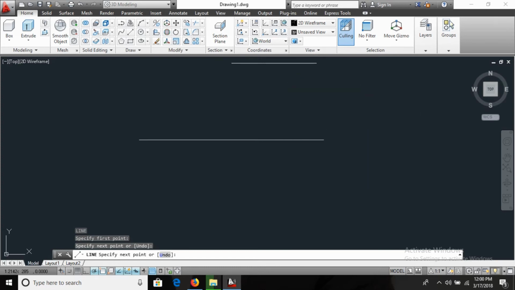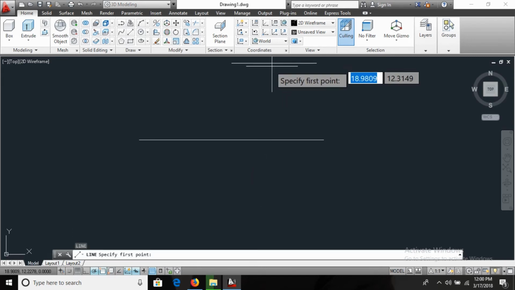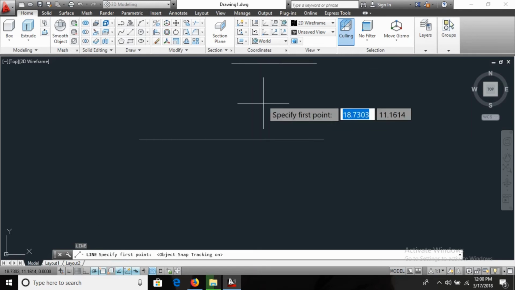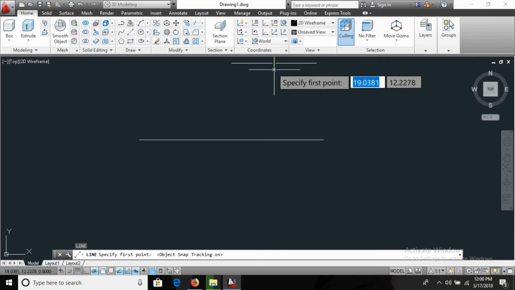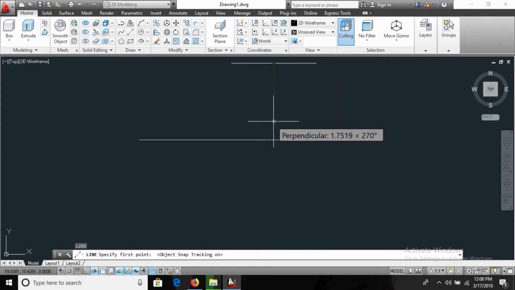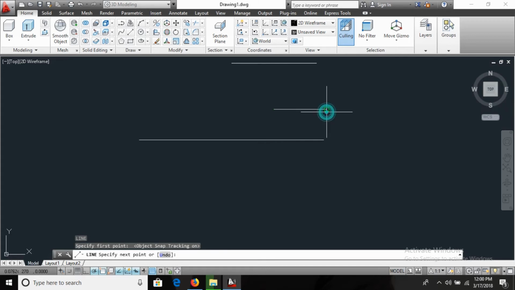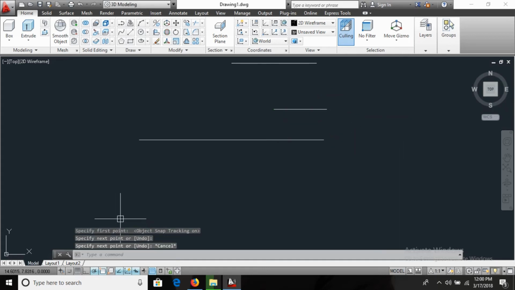For example, I'll show you. When I turn off this object snap tracking, what happens? You can see now, L enter, I'm taking the midpoint over here, but I'm moving the cursor, and it's not going to give the snaps over here. Clear? So if it is on, then automatically the tracking will be on for you, right? So that is the exact meaning of snap tracking.